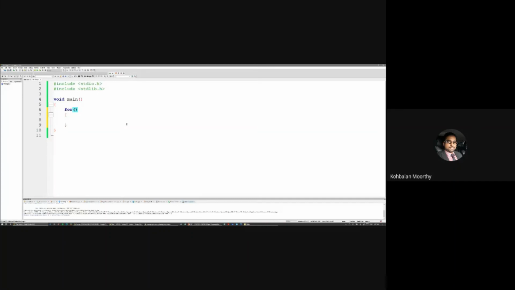So there are three things: 1, 2, and 3. This one you have to memorize. First is your initialization, the variable that you want to start with for you to check. I'm going to declare it inside here. In a for loop, we can declare straight inside here. Integer count equals 0. So I'm declaring a variable called count with the value 0. This is your initialization.